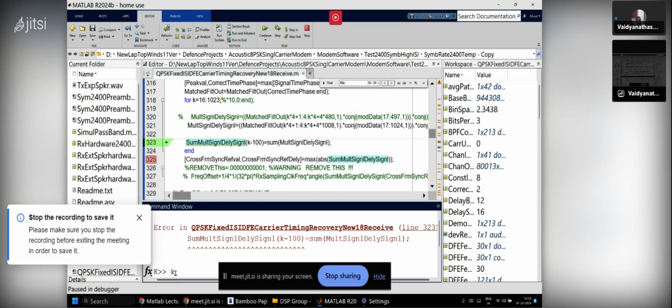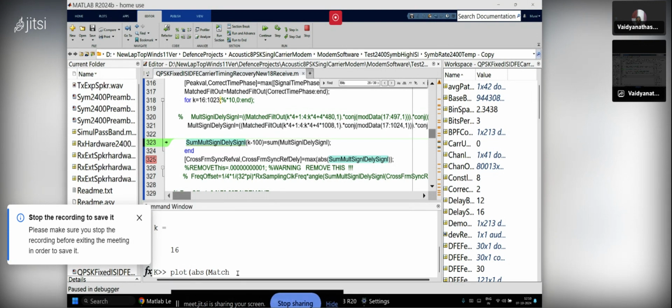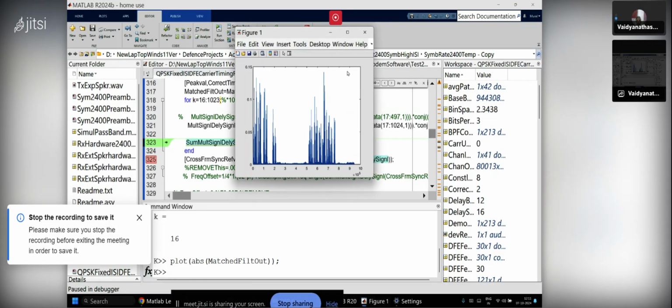Now if you want, you can plot the match filter output. Plot absolute match filter output. I don't type it fully; I press tab. Match filter out. It is coming. So I entered match filter output absolute. It will plot it. See, it has plotted the match filter output.